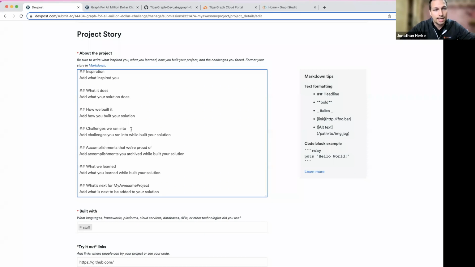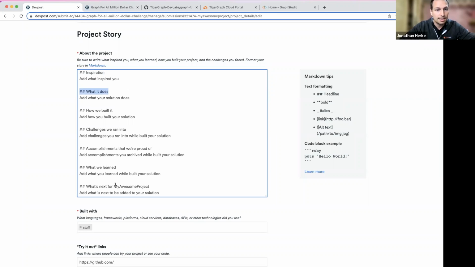If there are other ones that you want to add, the ones that come with it are the inspiration, what it does, how we built it, challenges we ran into, what we learned, and what are your next steps for your projects. This is all written in Markdown. So if you are familiar with Markdown, you can use Markdown to change the styling of this page.